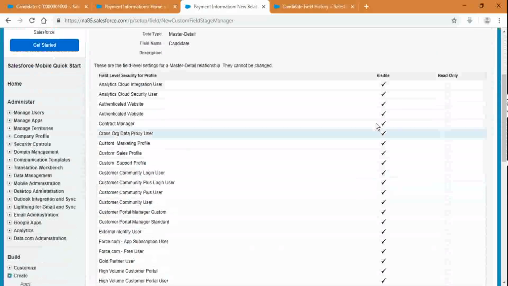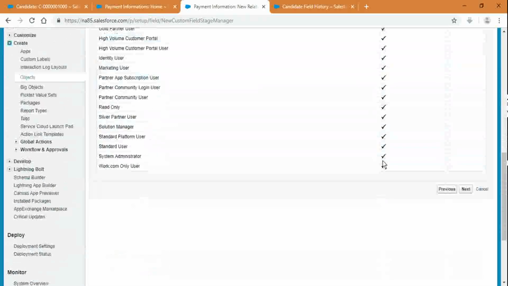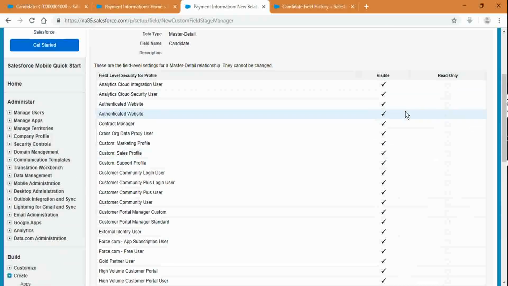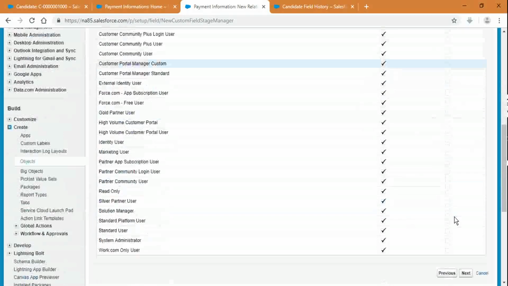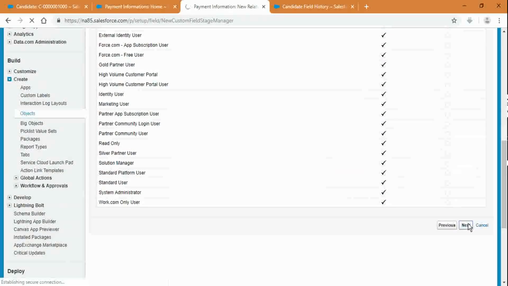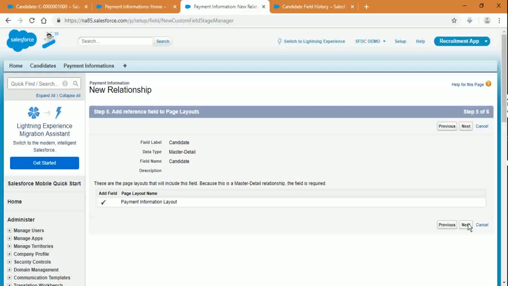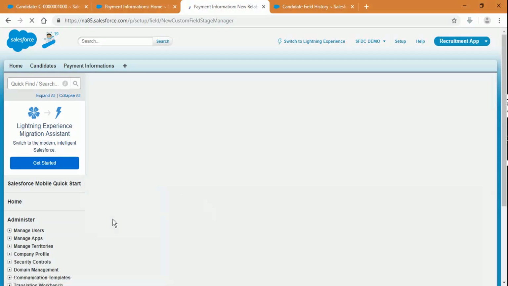Here, see, this column is automatically checked for all the profiles, but I am unable to change anything there because we should provide the values, otherwise it will not allow us. And in my payment information layout, do you want to add this candidate field or not? By default it will be added there because that is a mandatory field. Let me click on next.